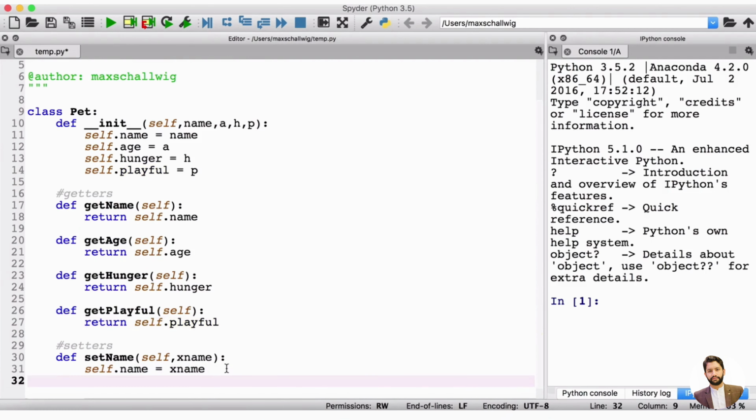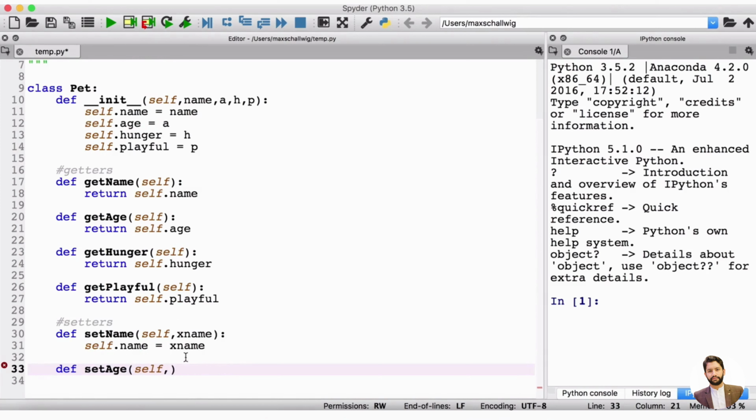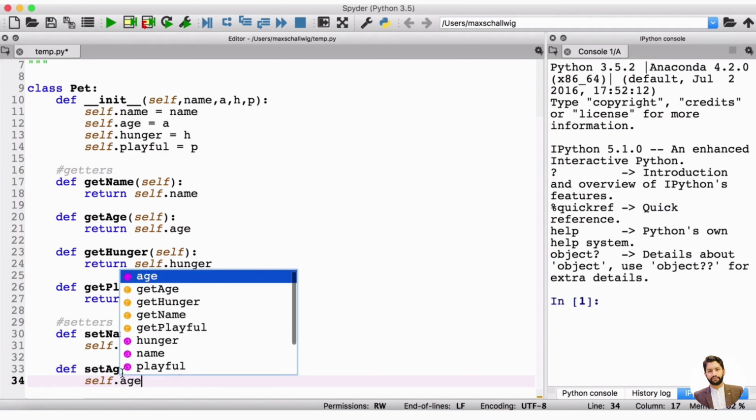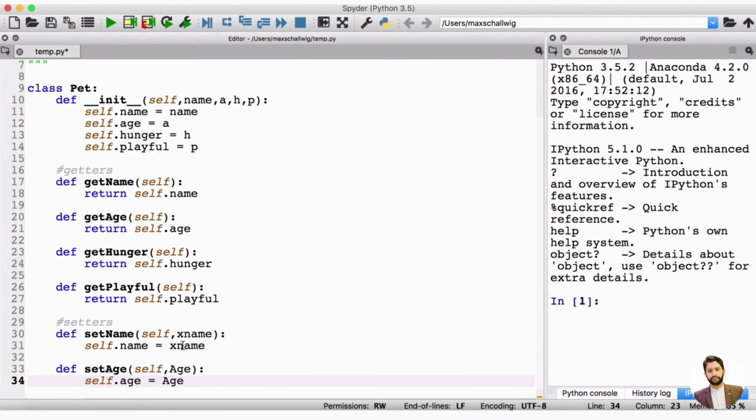Now we can also do our set methods, and we can define a set age. And now as input we take a self, but we also need to take in the new age that the user is going to put in, or that the program is going to put in. So our next variable name, let's call it age with a capital A, just so that these variable names aren't the same. But it can also be with a lowercase, it doesn't matter. And then here in the set age, we'll just set the self.age to be equal to the age.